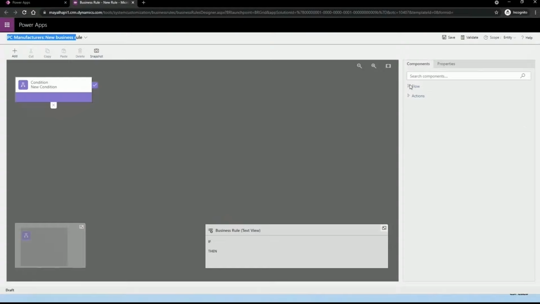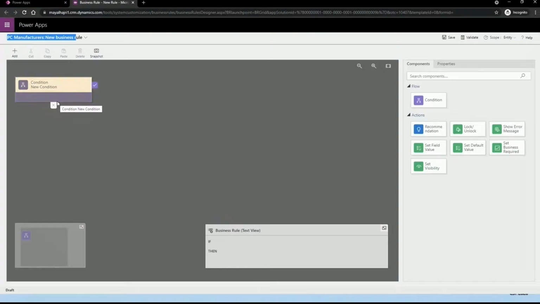A flow means the condition, like the main condition, and by default you will be able to see the first condition and you need to modify it. You cannot delete it because by default you need to have a condition. And you can see some actions here like lock, unlock, show error message, set business required. So basically these are the main actions that we have.